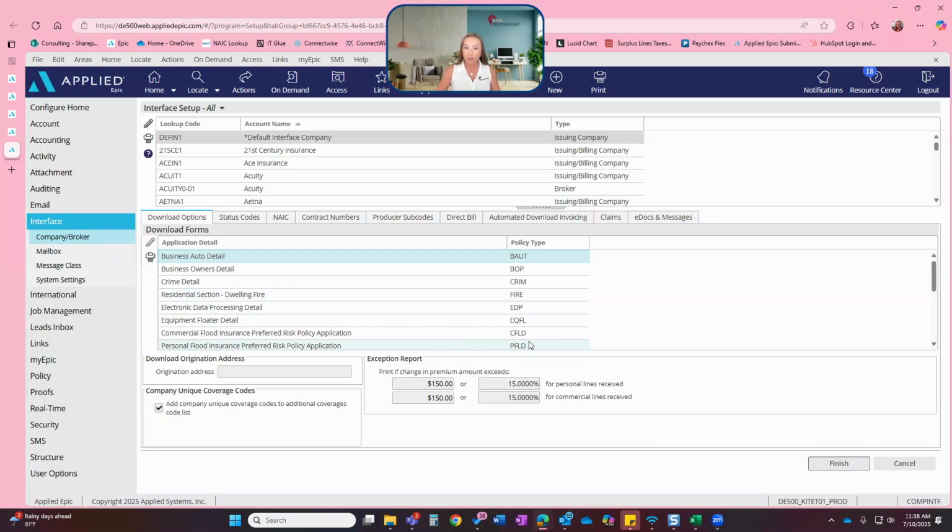Now, down at the bottom of the screen, of course, we want to make sure that it downloads any company unique coverage codes. That's pretty standard, but you also have the ability to customize your exception report. Now, this area is going to identify what's going to show up on the exception report on your com log when a premium is increased to either a certain percentage or dollar amount, it will actually notify you on the exception report. And in just a few minutes, we're also going to look at how you can configure Epic to generate an activity for that as well.